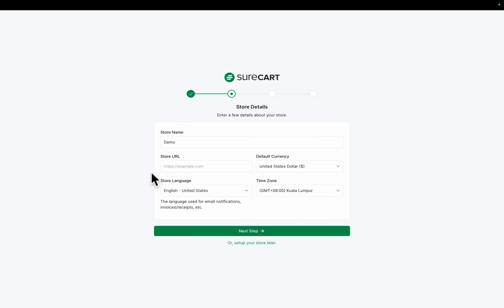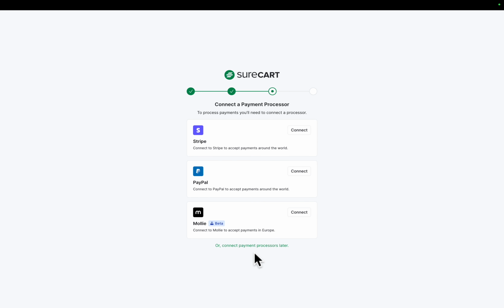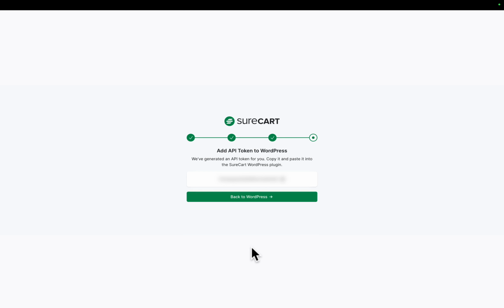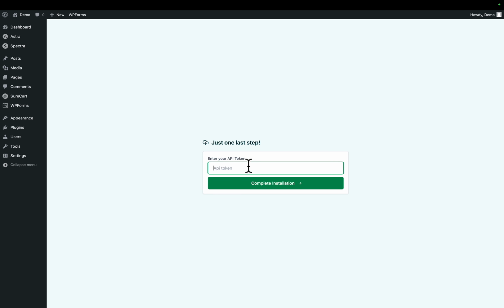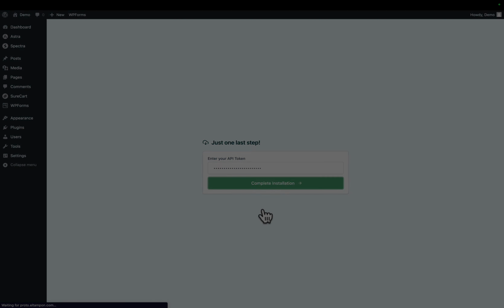Now for this tutorial, we're going to select the free plan. Next, enter your store details and click on Next Step. Next, you are invited to connect a payment processor, but we'll do that later. So click on the link at the bottom of the screen. Next, on this screen, you'll find the API token to WordPress, so make sure you copy this token. Next, click on Back to WordPress and paste the token that you've just copied. Next, click on Complete Installation.